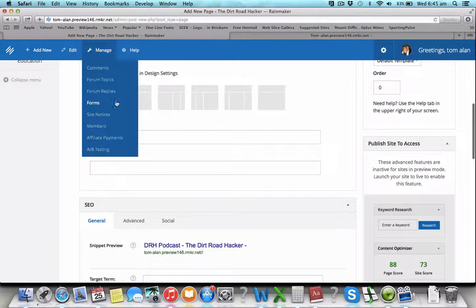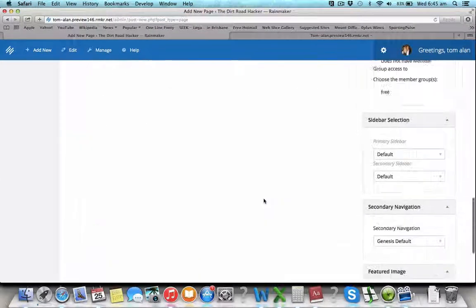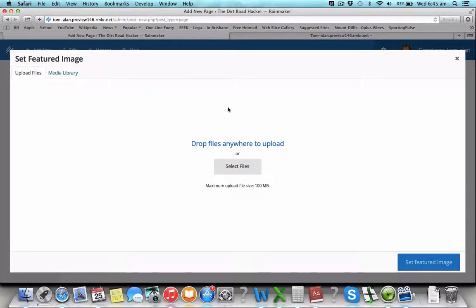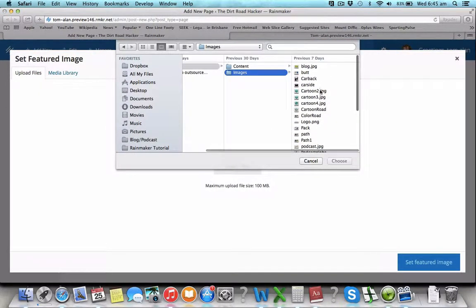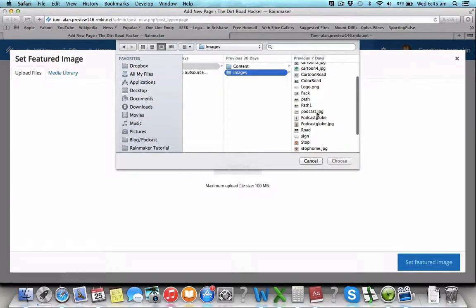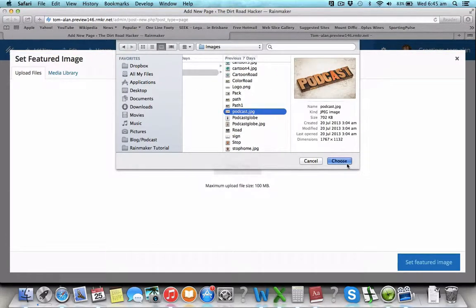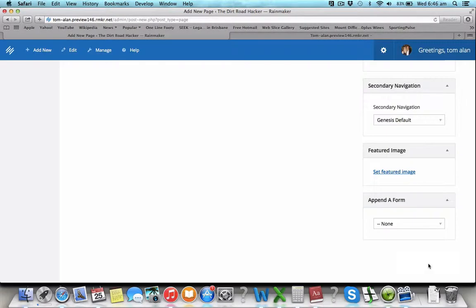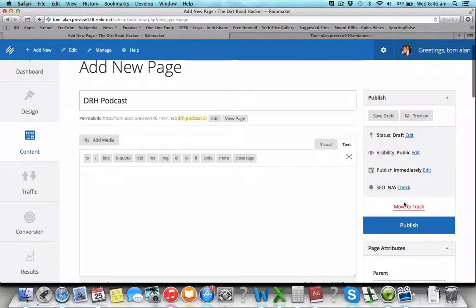Okay, and then we'll set our layout again, and we'll come down here and set the featured image, and again we need to upload the file. Again we go to our images subfolder, and I've got my podcast image there, which will upload. So you're slowly building up a media library here. That's loaded, so we'll go to set image, and again you've got to hit publish. Make sure you hit publish.